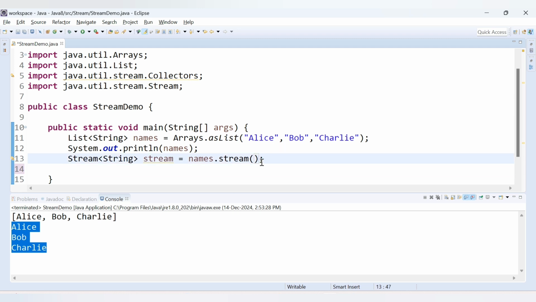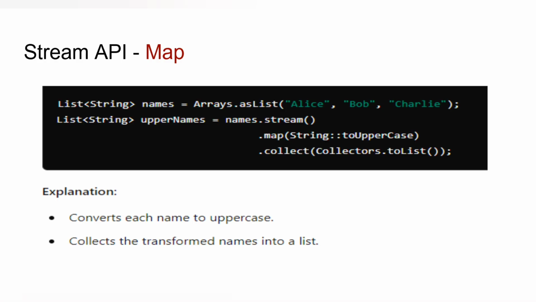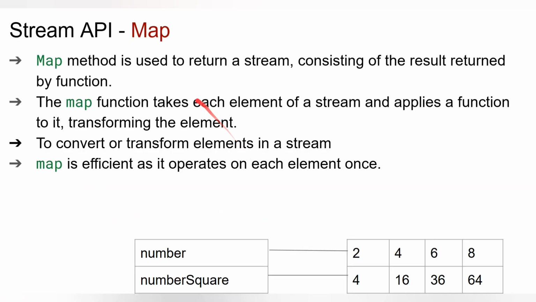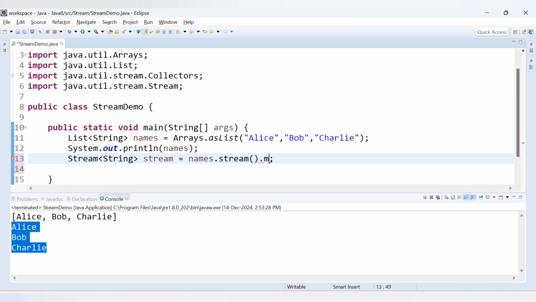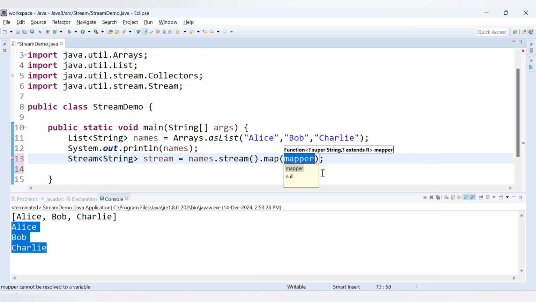So we need to make use of the map function here. So I will apply a map here because map is going to return a stream, right? What does map return? The map method is used to return a stream consisting of the results returned by a function. So here we can say map. This is my method map, and here you need to provide a logic to convert each character into uppercase. So what logic can I say here?